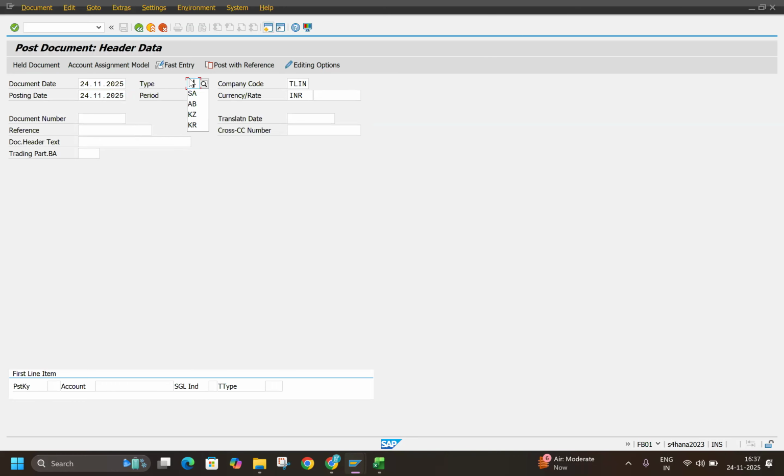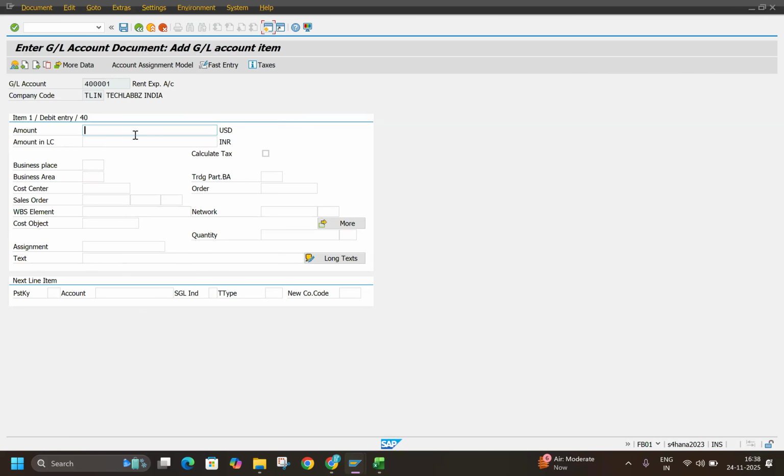Enter. See here I am maintaining SA document. So let's say here USD and here for 40. Yes, enter. See, I will maintain 1. Now you can see bank buying rate it is taking. So it is picking from the Forex table. Okay. So here you can enter credit, cash account, enter.